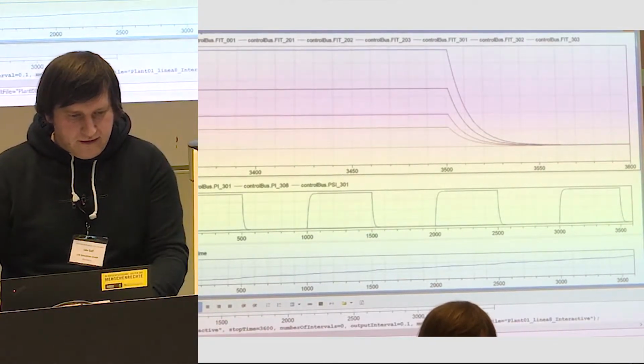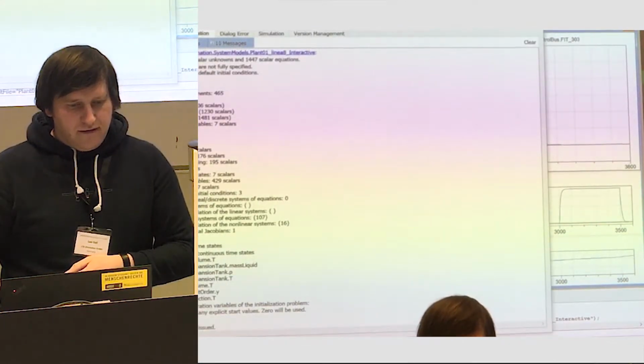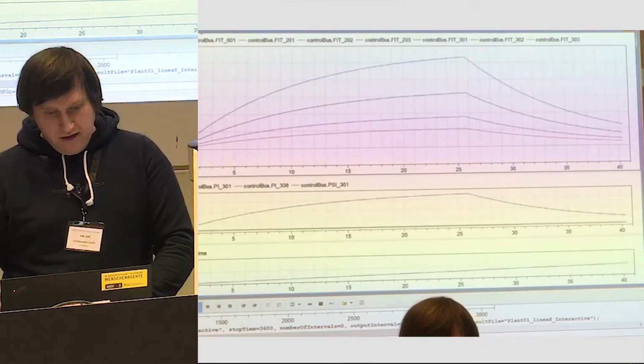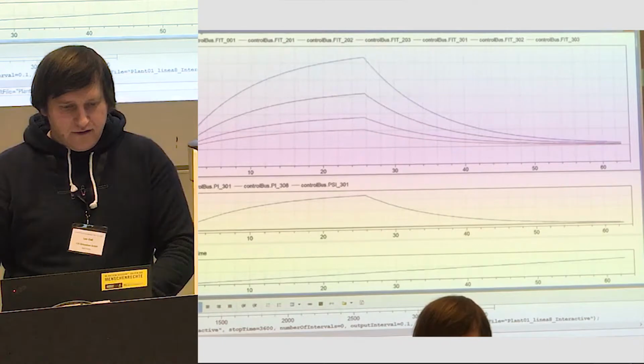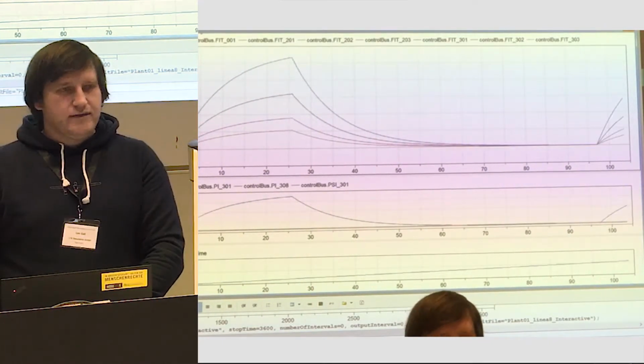Okay, simulate again. So now I'm really building the new model, compiling it, running it, and now I can shut it down. The plant was going on, now I shut it down, now I switch it back on. So that's more or less the idea.